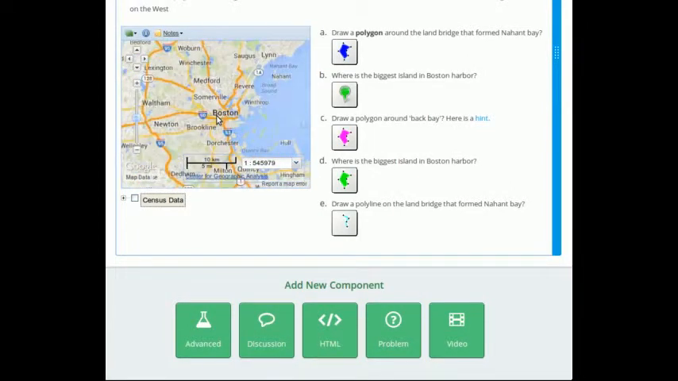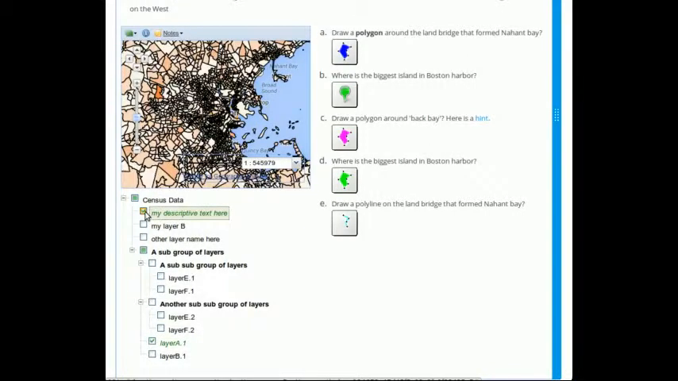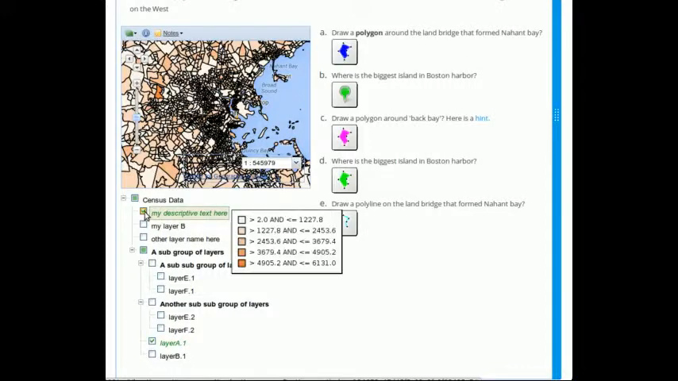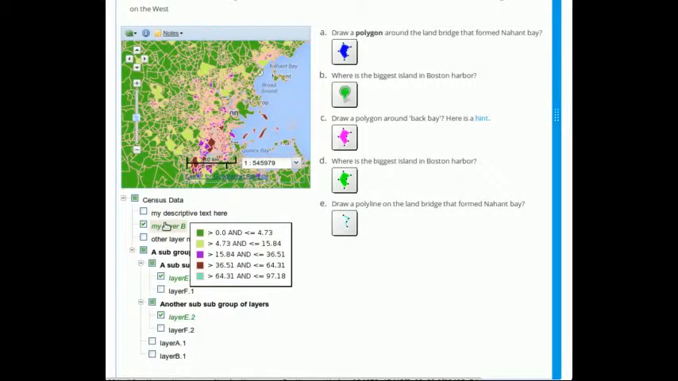One of the other features is the layer manager, which is being shown here. This allows the courseware creator to organize layers in any way they want in a hierarchy. The layers can have any name they wish in any language, any character set they wish. And the layers can be turned on and off by checking the checkboxes. In addition, you see the legends appear on the right based on each layer.